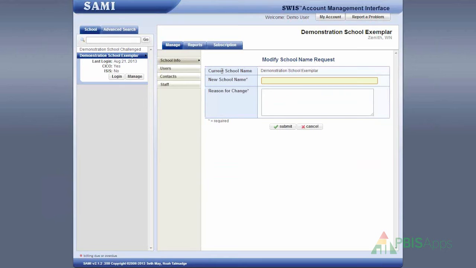It's going to tell me the current school name and give me a place to type in the new school name, what it needs to be changed to, and then I have an entry field here that I can enter the reason for the change. Anytime something is noted with a red asterisk, I know that it's required. So I have to put in the new school name and why the change occurred. Once I have that information entered appropriately, I can click Submit, and SAMI will send an email to the SWIS Accounts team so that they can begin verifying the information for its accuracy. For today, I'm going to cancel and go back.